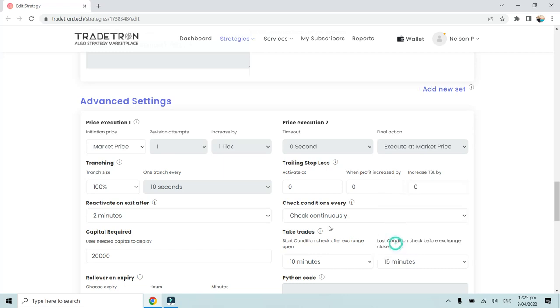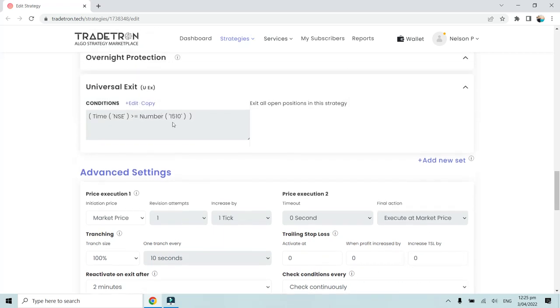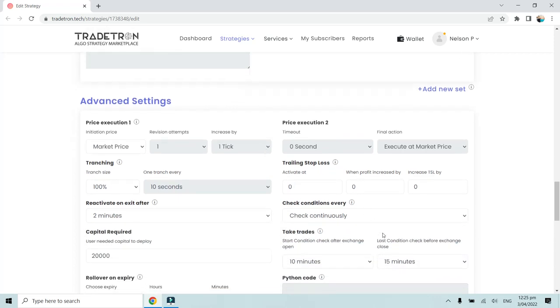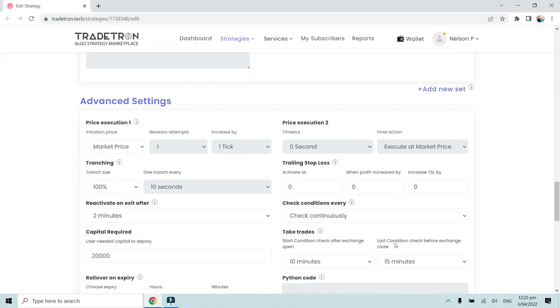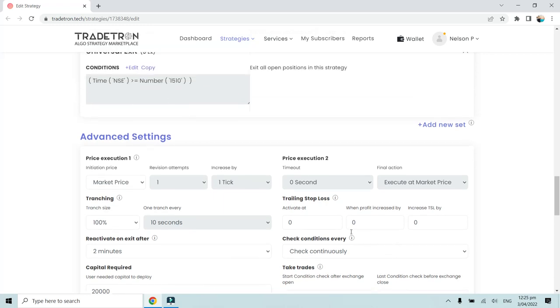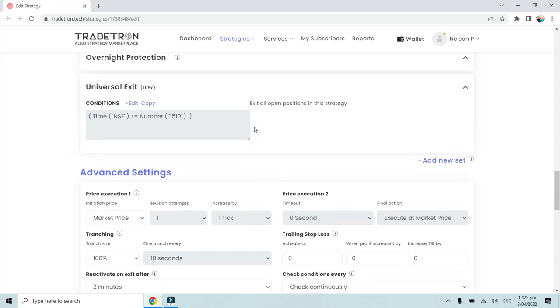What will happen is that the strategy will now exit at 15:10, at 3:10 p.m., and at 3:15 p.m. the strategy will stop checking the conditions. So it will universally exit the strategy and automatically stop checking the conditions after 3:15 p.m. This is the way we can adjust both times. And along with that, as I mentioned, it's important to check the reactivate on exit after time also.